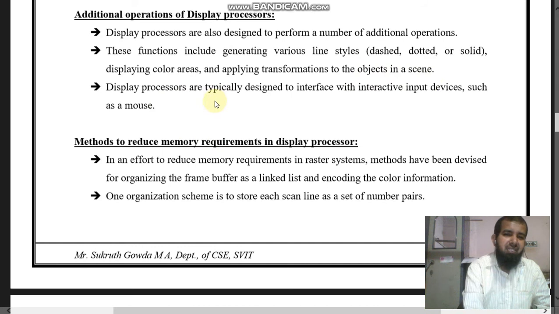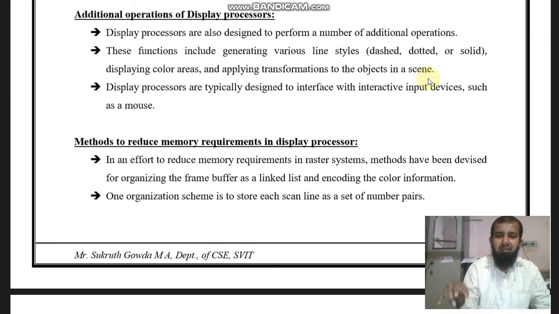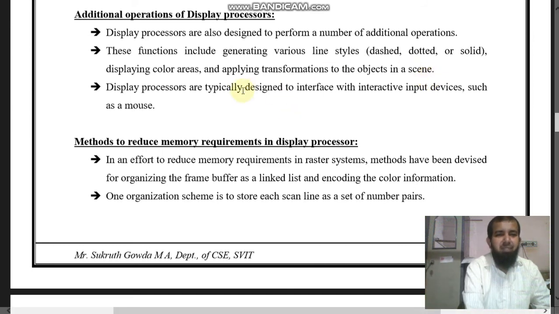Display processors are typically designed to interface with interactive input devices such as a mouse. So these display processors are typically designed to interface with interactive input devices. Whenever you click on input devices, for example a mouse, using the mouse also you can draw different shapes. Whenever you draw a line, it creates what? Each pixel position, by using this display processor.